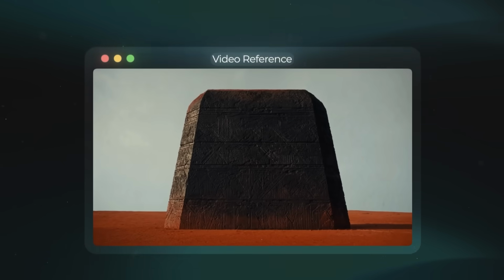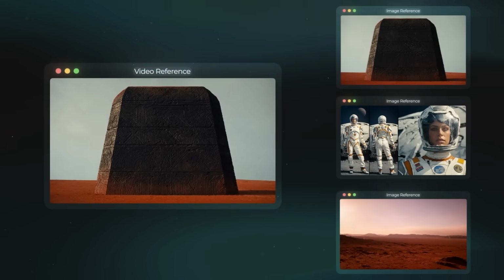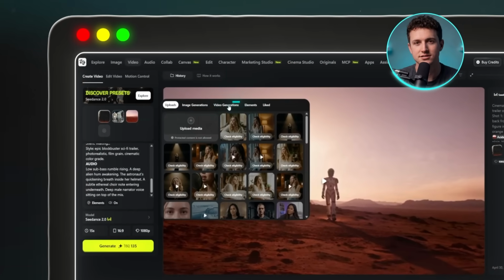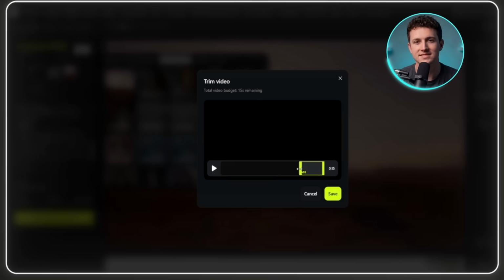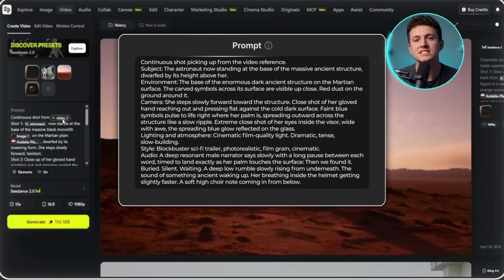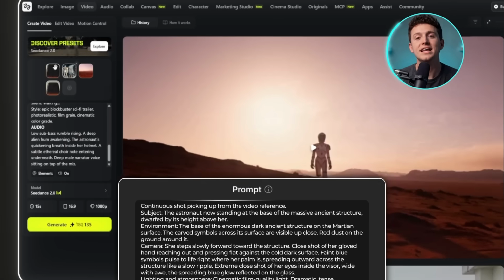The change is to add a video reference for clip 2 along with the image references. After clip 1 is generated, I go to Upload Media, then Video Generations. I pick clip 1, trim the last 3 to 5 seconds, and use that trimmed part as the video reference for clip 2. And I leave the reference images and elements as they are. Let's go ahead and generate this now.